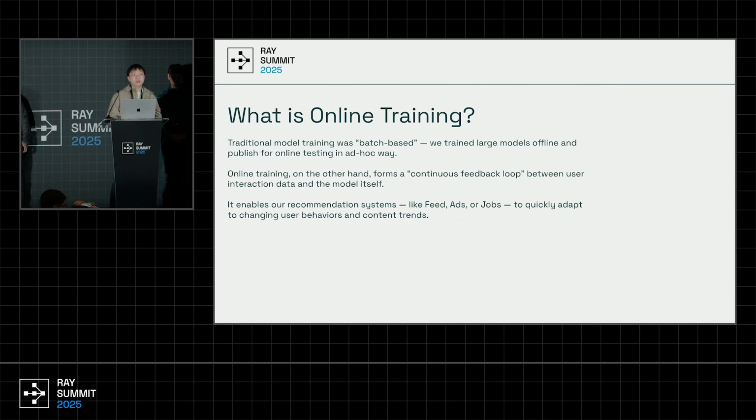So first of all, what is online training? Compared with traditional model training, which was trained on batch-based offline data, an online training system is a continuous feedback loop between user interaction data and the model itself. Basically, every click, every new job post, every interaction becomes part of a nearline training process.